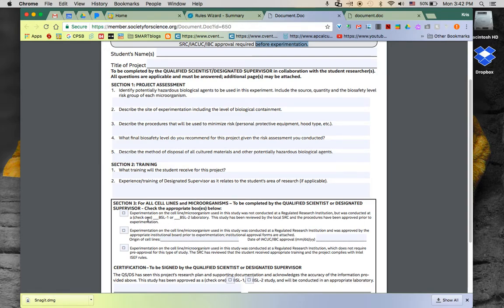And then let's see, this is super important. Experimentation on a cell line or microorganism used in the study was not conducted at a regulated research institution, but was conducted at a BSL-1 or BSL-2 laboratory. The study has been reviewed by the local SRC and procedures have been approved for experimentation. Okay, well, let's see, we're doing what? Vertebrate animal tissue here. And we have the middle one, experimentation on the cell line or microorganism used in the study was conducted at a research institution, was approved by the appropriate institutional board prior to experimentation.